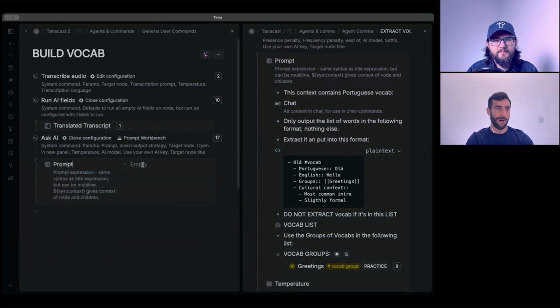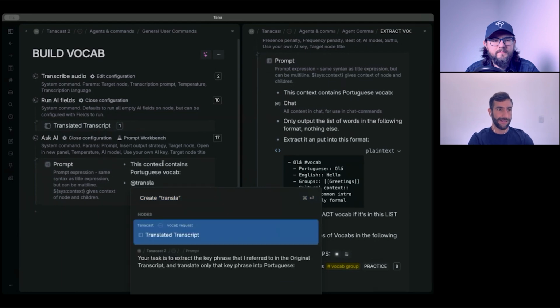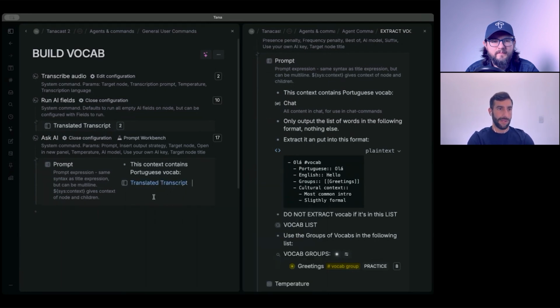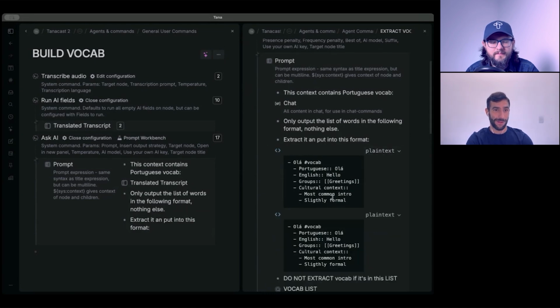So let's start with the prompt. And again, this is going to be a request to build vocab, but this time it's not going to be the specific chat, it's going to be the specific transcript. So I'm going to use the same introduction here, but instead of using the chat, I'm going to reference that translated transcript field, because this is where the message we want is in this specific context.